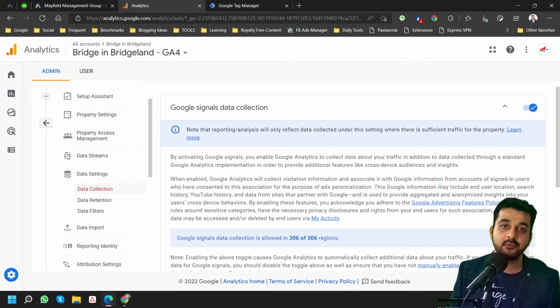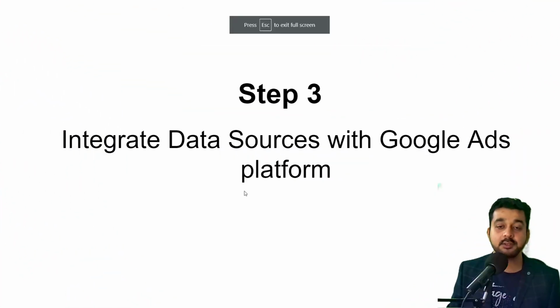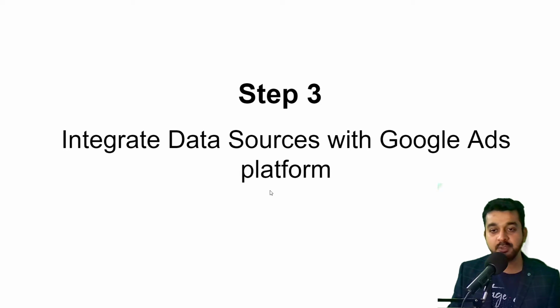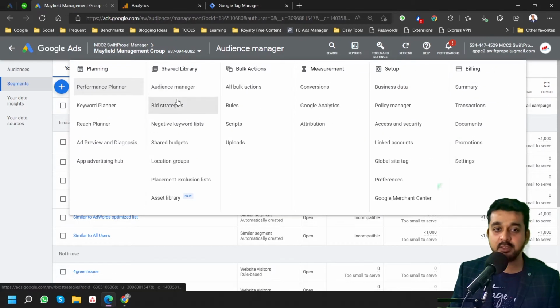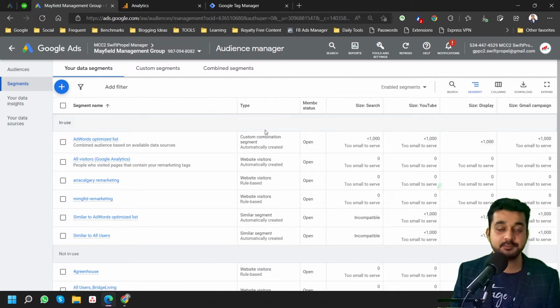So now let's move to the third step. Our third step says that we need to integrate data sources with Google Ads platform. Let me go into the Google Ads platform and show you how you can integrate the data sources. So inside Google Ads account, you need to go into this tools and settings option, and then you can select this audience manager. All the audiences for your campaigns will be managed under this particular thing.